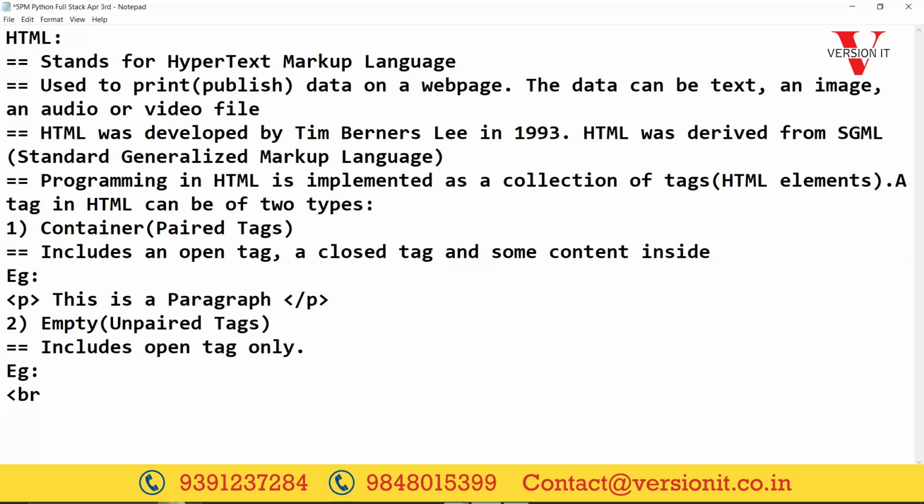So we have a BR, line break tag. Like in C language, you have slash n. BR, line break tag. And we have something like an image tag, an HR tag, input tag, frame tag. They don't have any closing tags. Just open the tag and close it. That's all. No content, nothing there.